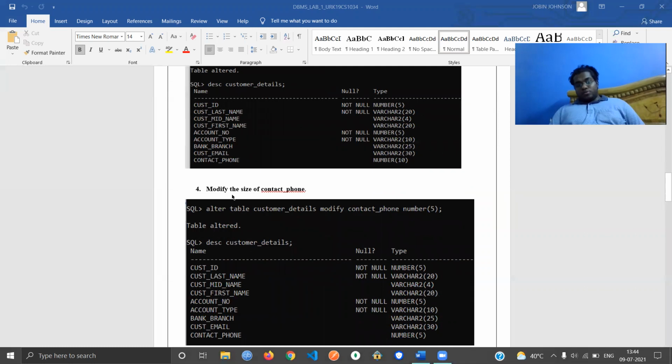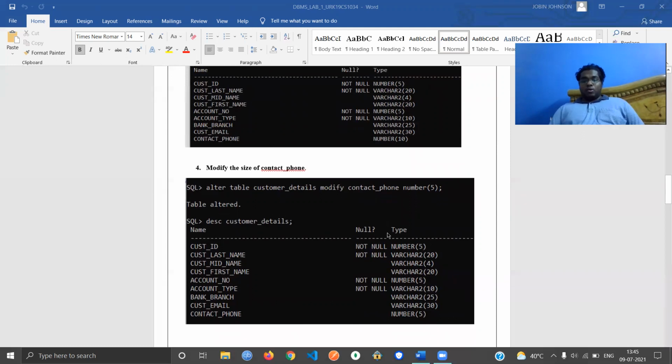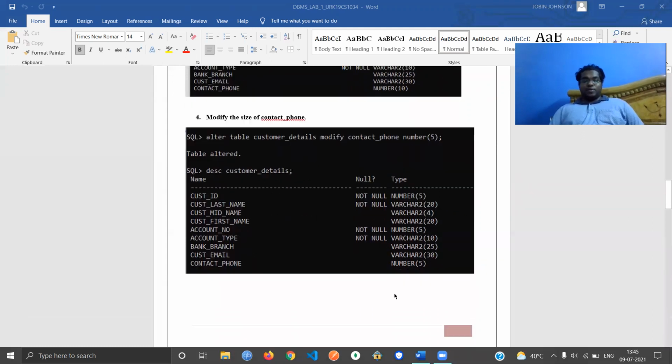Now the fourth question is to modify the size of the contact phone. For that, the command would be alter table, then the table name, and we will use the modify command with the column we have to change. So contact phone, we have to change the data type, that is number 5. Previously it was number 10, as you can see. Now it's changed to number 5.